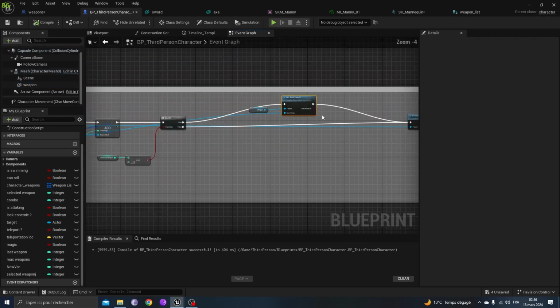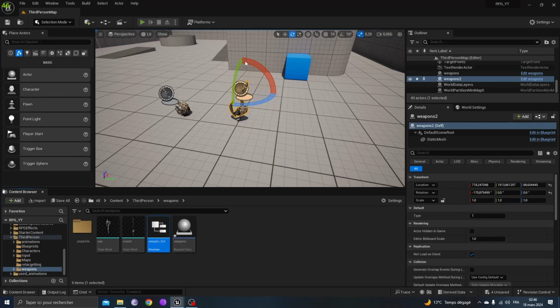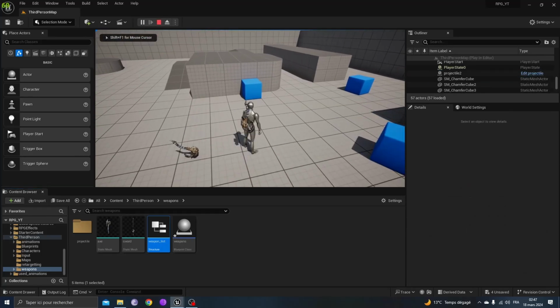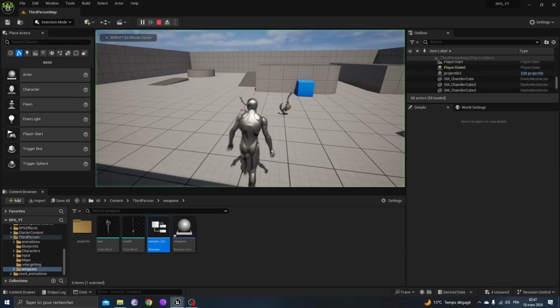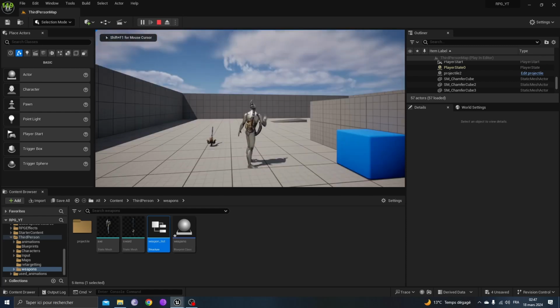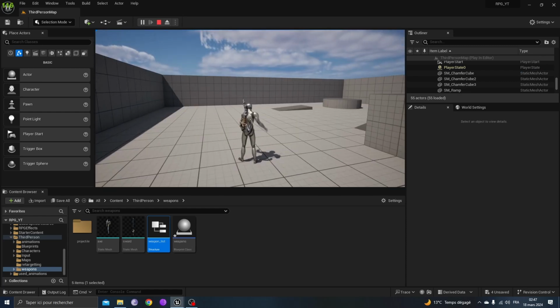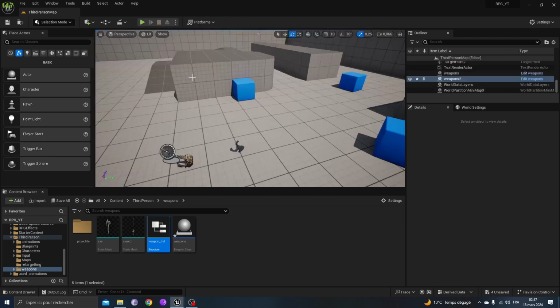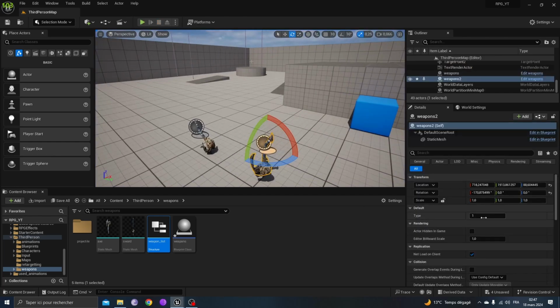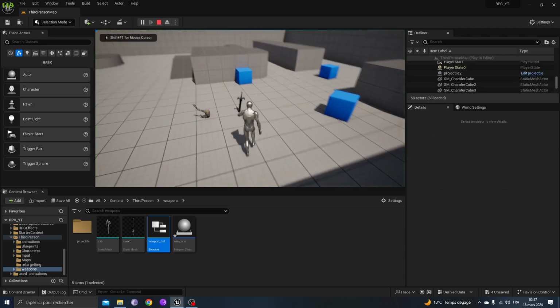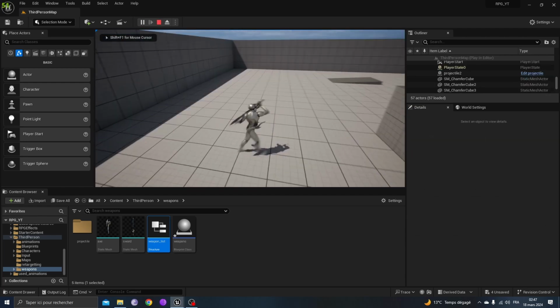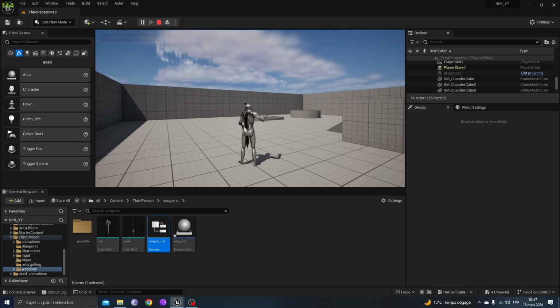Okay, guys. So now we are at this step like this. So now we need to create a system to use the weapon and switch between the two weapons like this. Just let me set this weapon different from the other one like this. So now I have a sword and an axe.